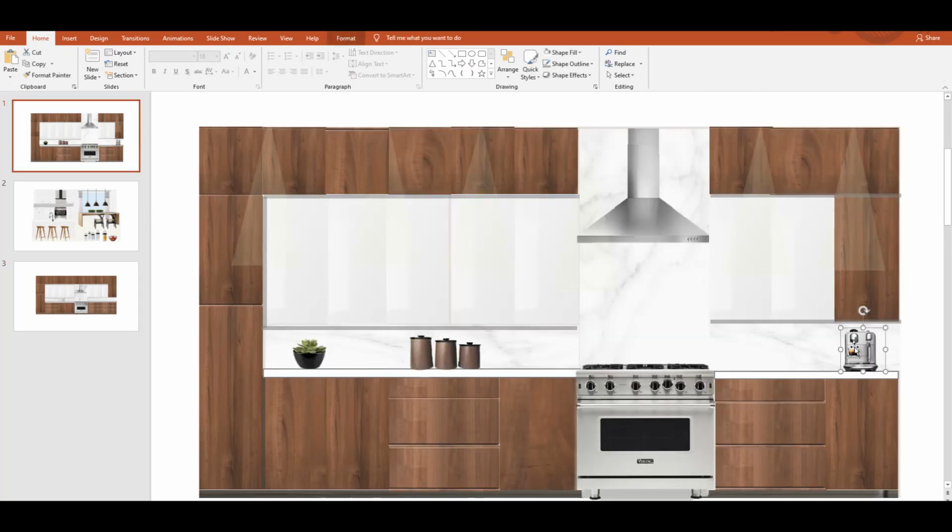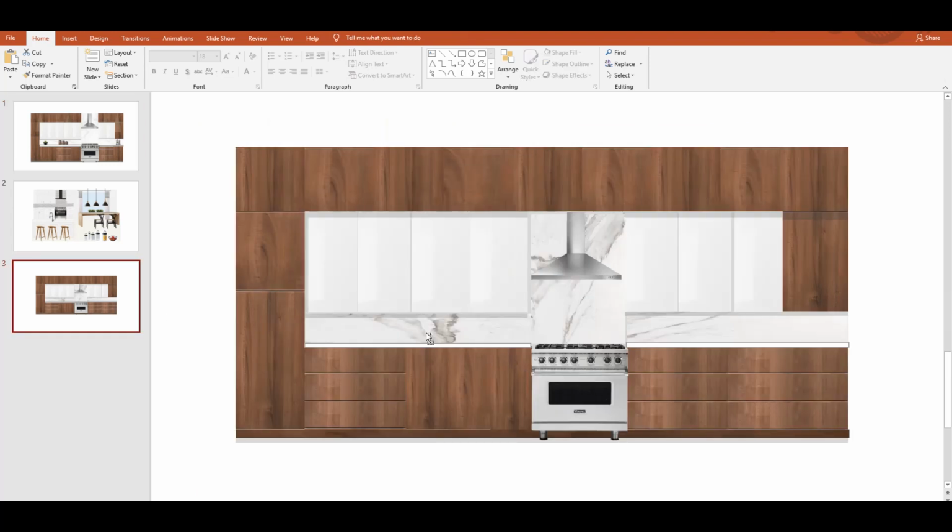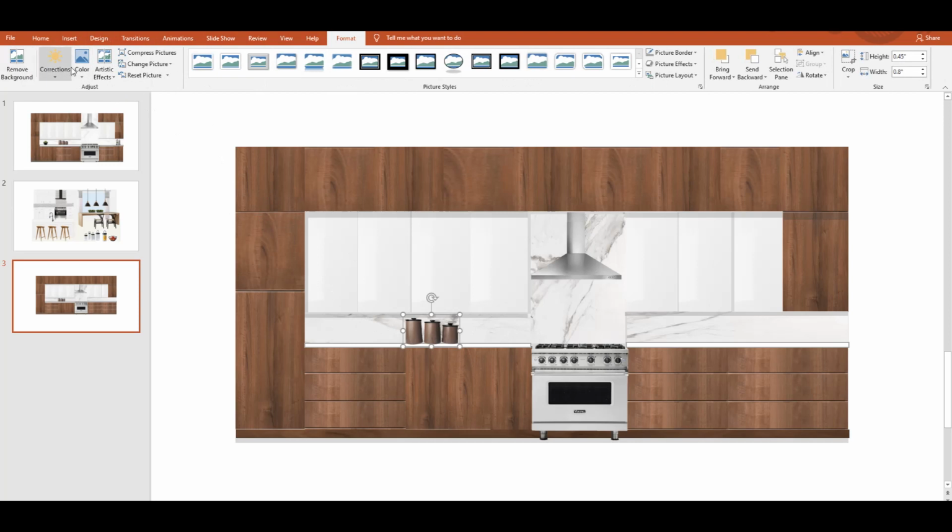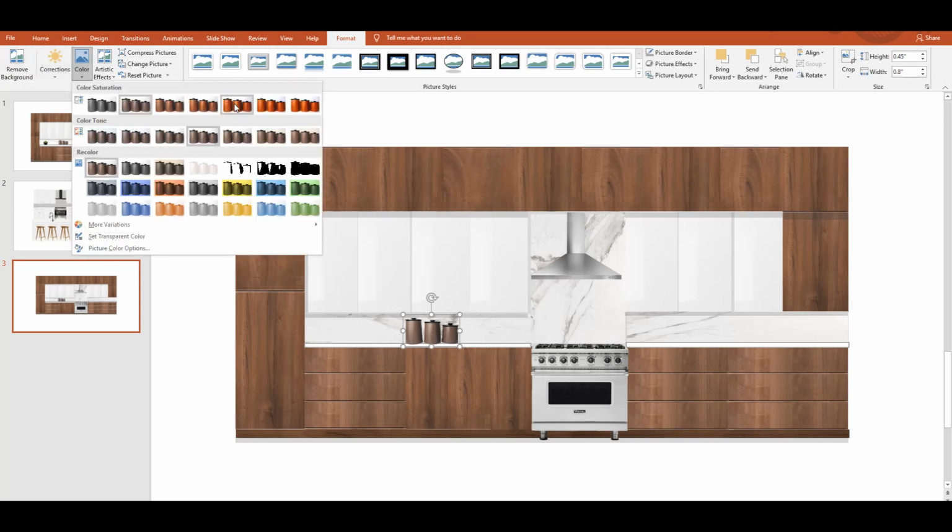Now for all the knickknacks, you can just go on the internet like I did. I typed Nespresso machine and did the same thing. You can just cut and paste whatever you want. But like these jars, these canisters were actually very red. I was able to change the color of them by going to format, color. You can change them to whatever color you want.